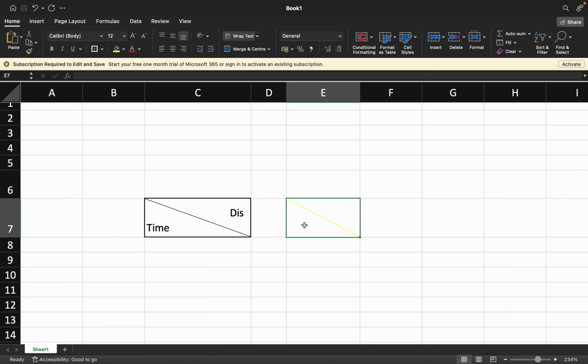And now if you want to write or type anything here, what you have to do, if you are using a MacBook, you have to just click on the option button on your keypad and click on enter. Okay, and type anything. So I'm going to type here T, and now click anywhere on the sheet, and now you will see, click on it, now I'm going to type here D.